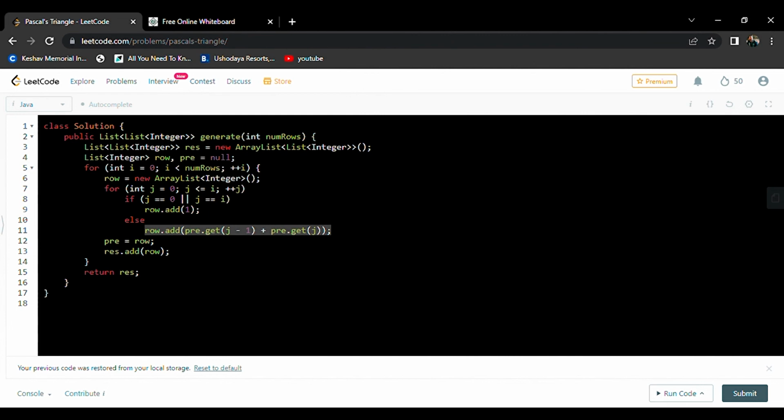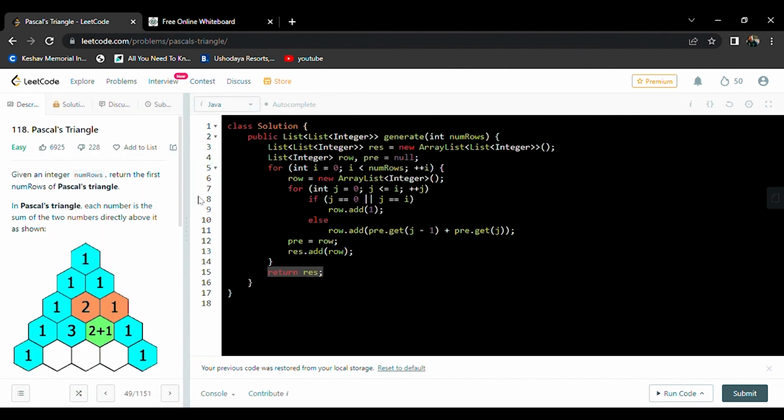if we are not at the 0th position or last position of a row, we will add the elements at j-1 and jth position to get values in a row, and all these values will be added to the resultant, and we need to return the resultant at last. Okay, let's run this code.